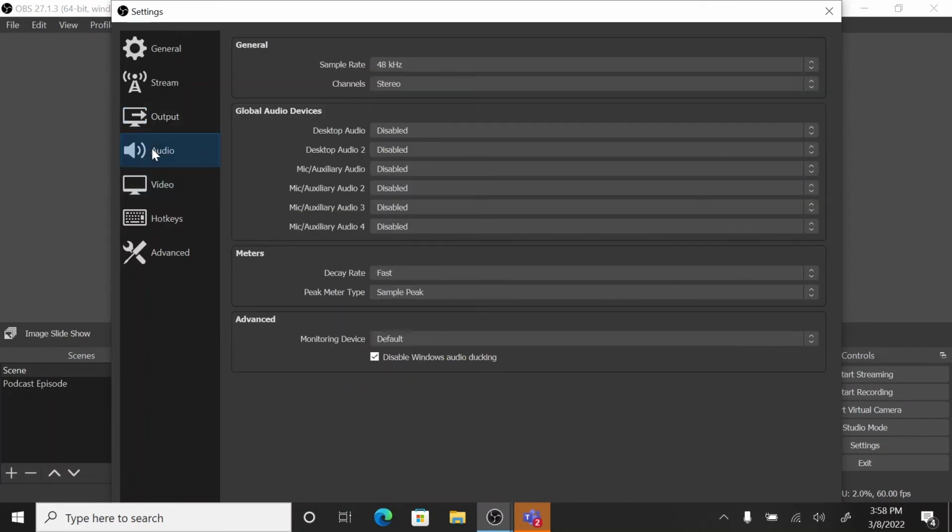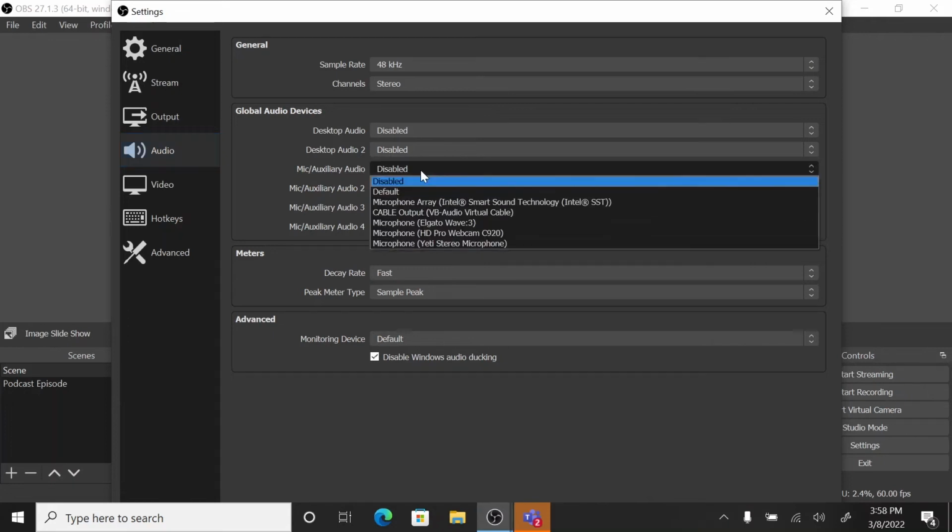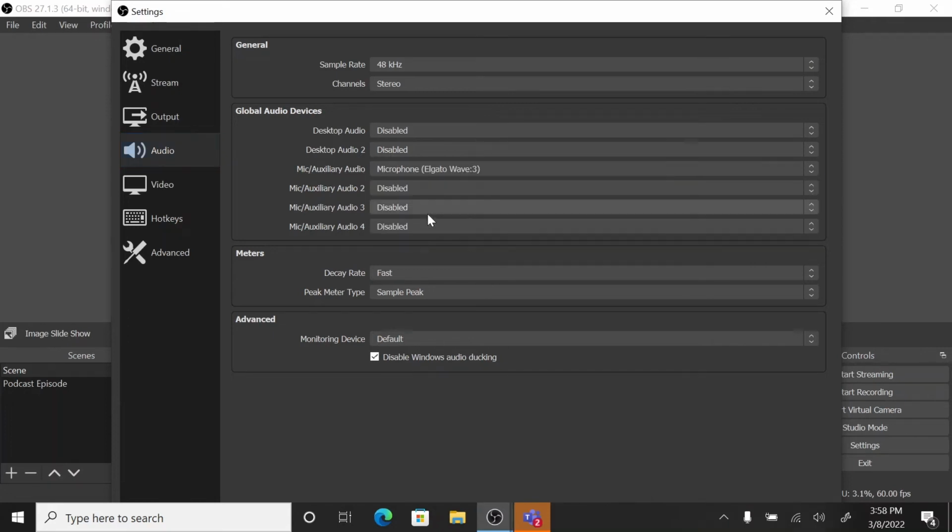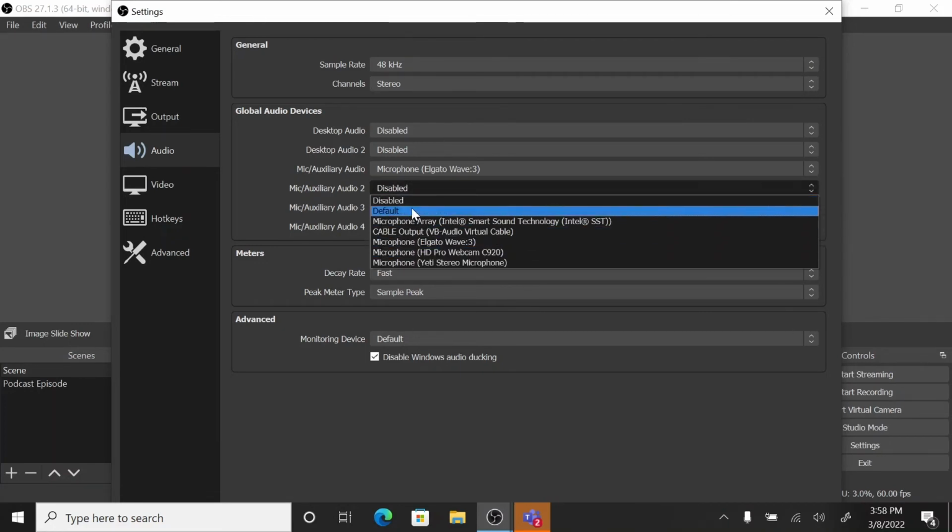Then come down to audio and add your microphones. So coming to desktop audio, just below it, it says mic auxiliary audio. That's your first one. Go ahead and select your microphone. That's my first one. Now, if I had more than one, I would go ahead and add each one.